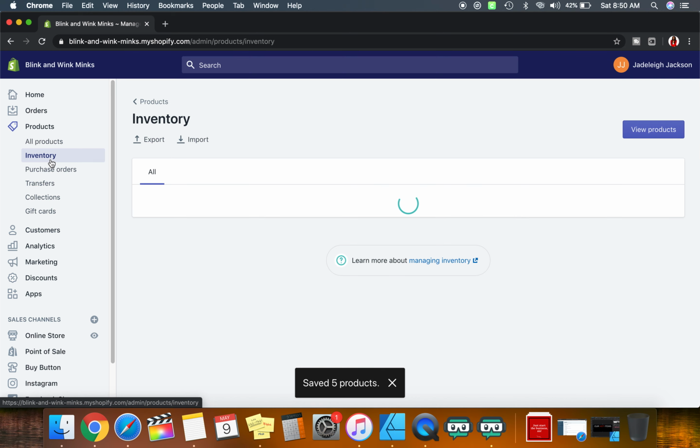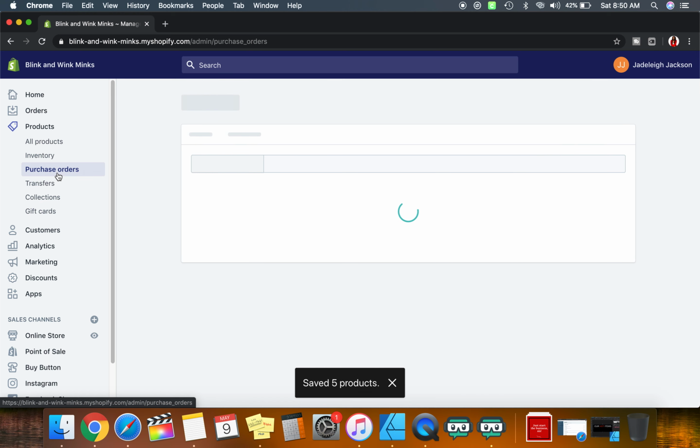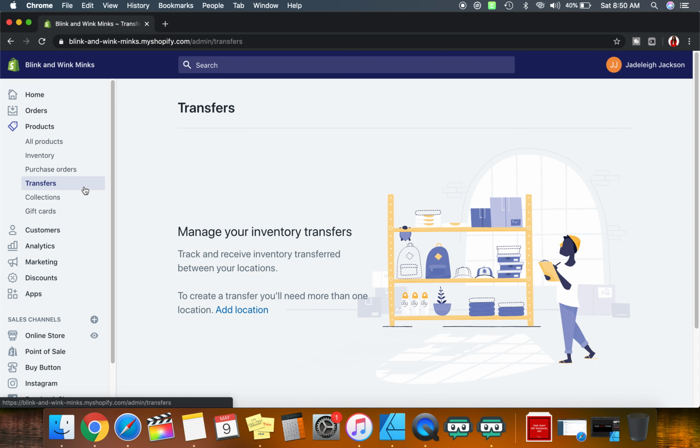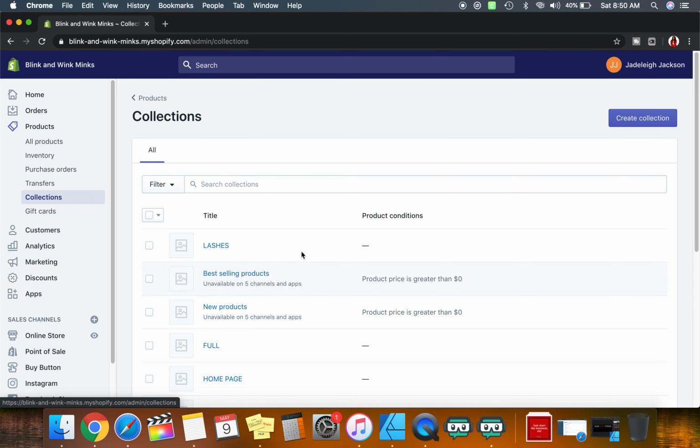Inventory, of course, is what your inventory would be. Purchase orders is just things that you have purchased. So you can put all of the things that you have purchased from your vendors in here. I don't use this. I use my own system with Excel, but you can put your purchase orders in here. And then transfers is just if you had a location, when you transfer things in and out, that would go here.